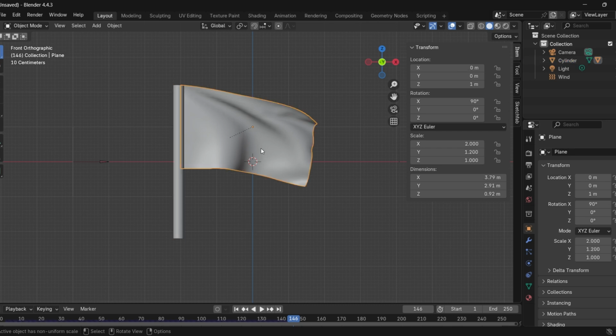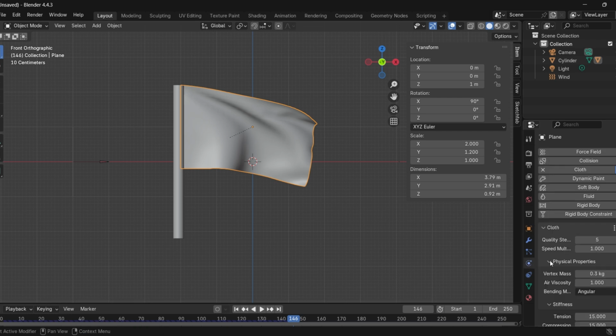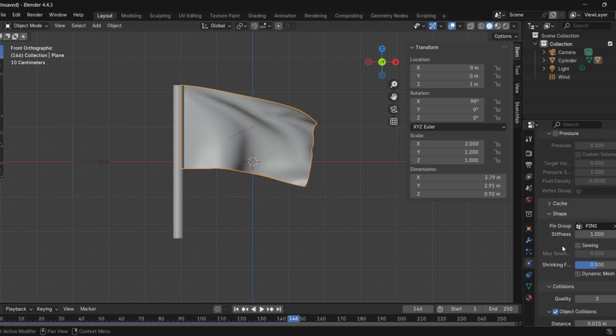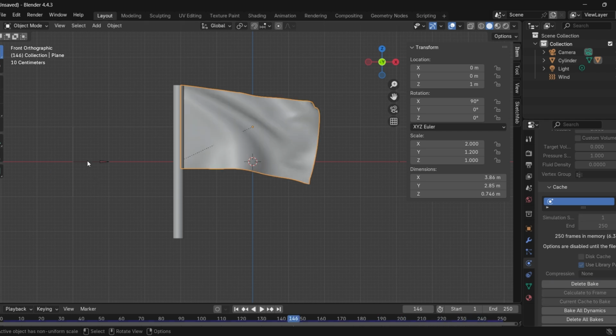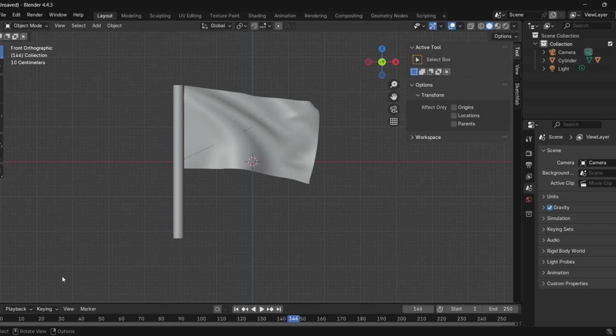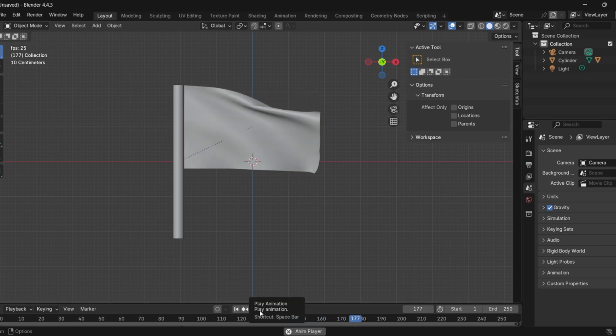Now select the flag and go to the Physics Properties tab. Scroll all the way down until you find the Cache section. Click on Bake and let the simulation run until it fully completes. This step saves the animation so it plays smoothly without recalculating every time. Once the baking is finished, you can delete the Wind Force field since it is no longer needed. Now press play, and you should have a fully animated waving flag.